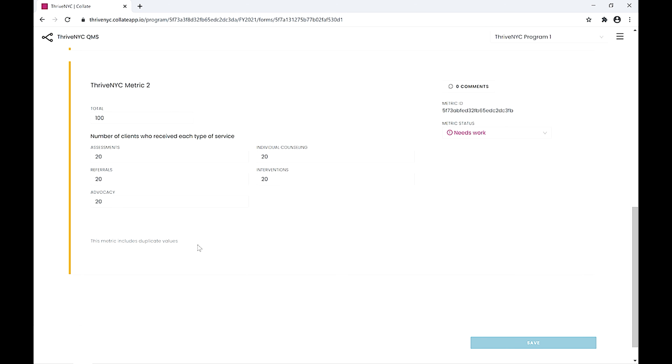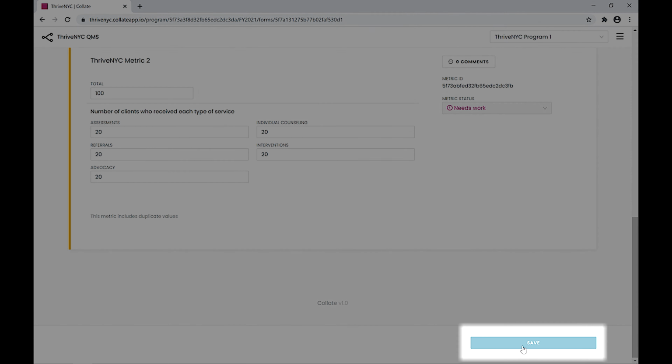Now you know what you need to know about entering data. As you read each metric and enter data, you will be working in draft mode. You can save the data you have entered and come back to the form to finalize. To do that, simply scroll to the bottom of the form and click Save, and the data will be recorded.